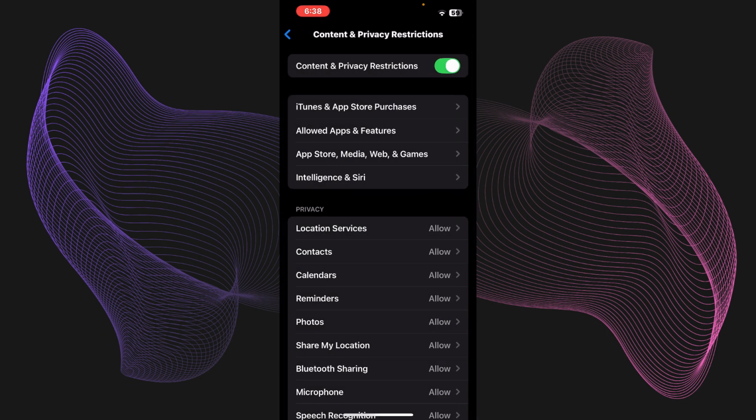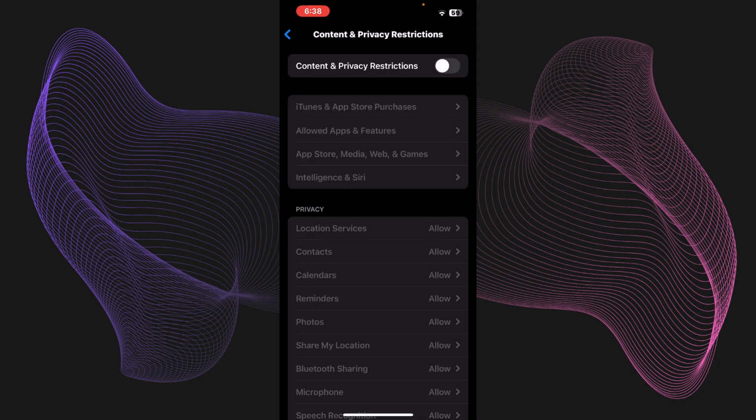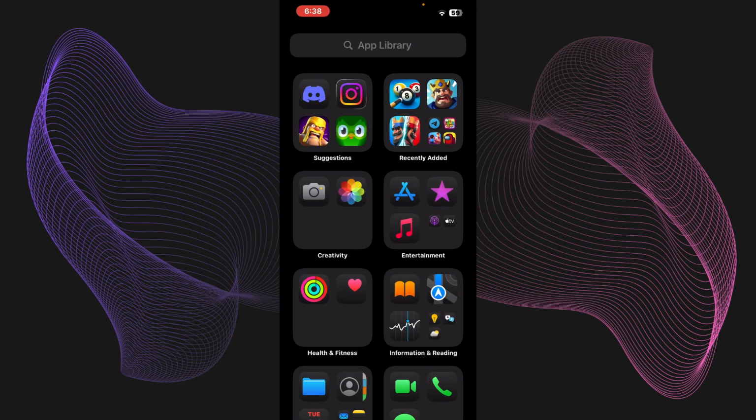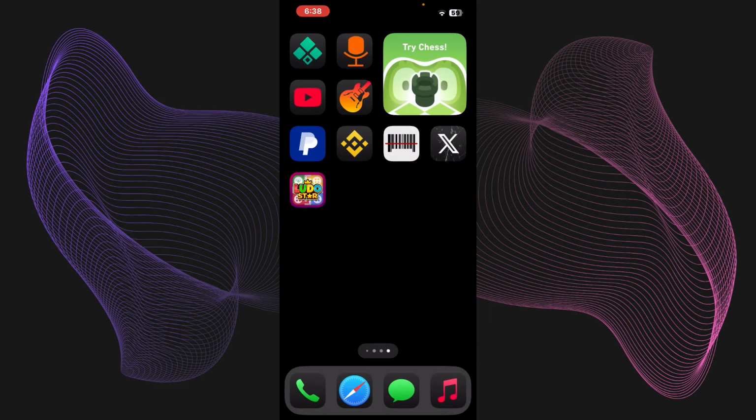However, if you don't want content privacy and restrictions, just go ahead and simply turn that feature off like this. Once you've turned it off, you won't have this message, whatever that is, and you'll be good to go. You will be able to download any app. So yeah, this is it.